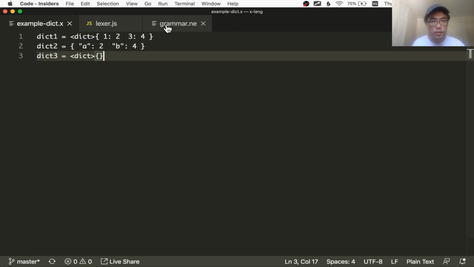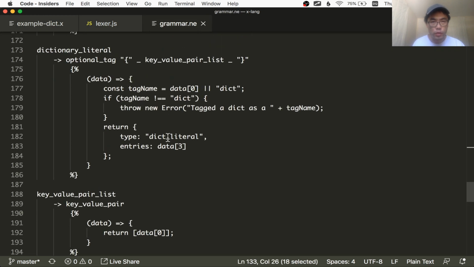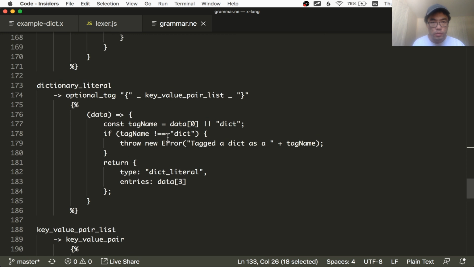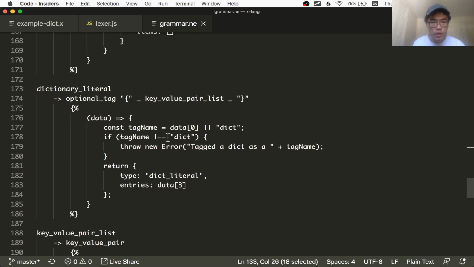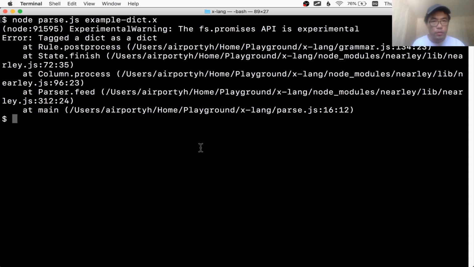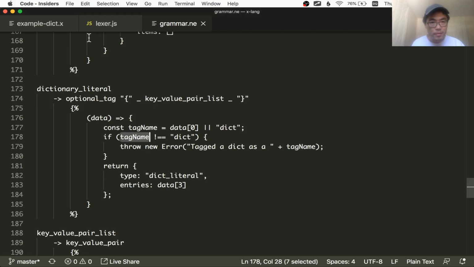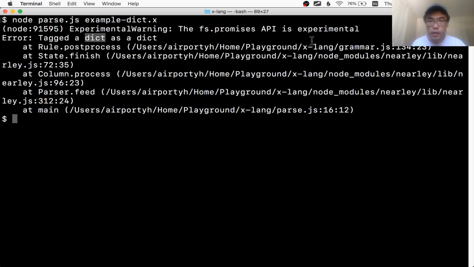I mean, that seems good, right? If the tag name is not dict, then throw the error. But you told me it's dict. So I don't get it. Which line? 134.